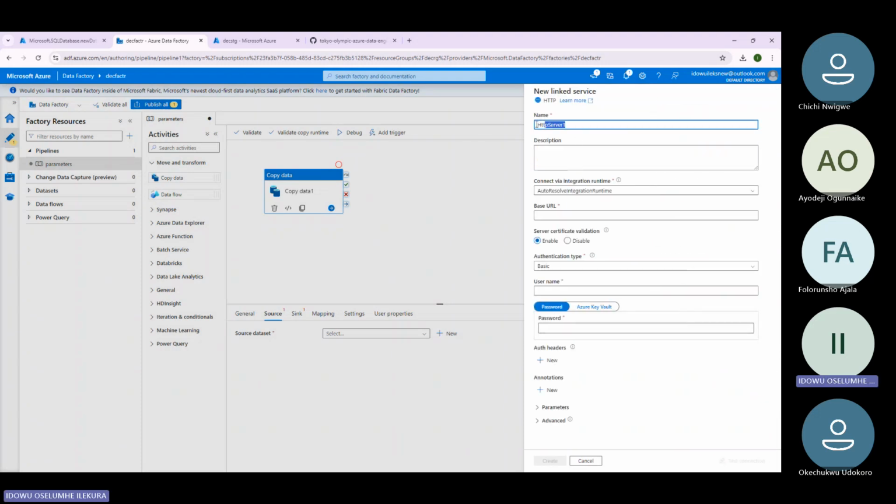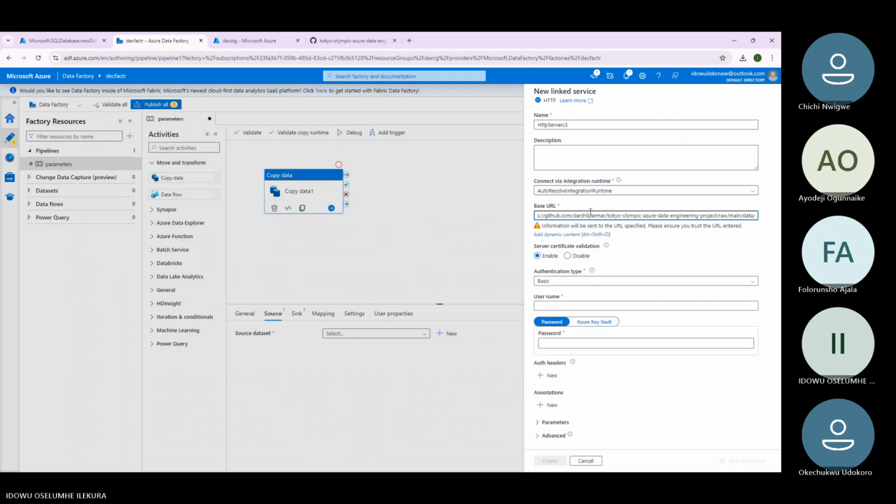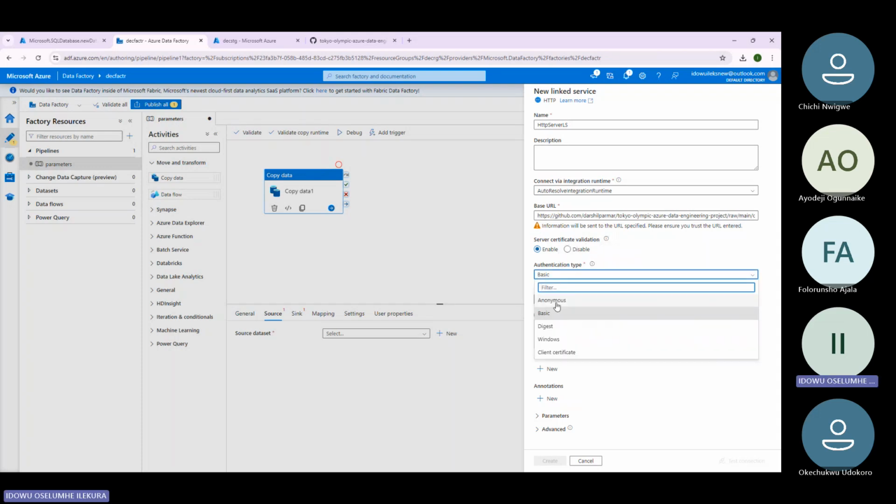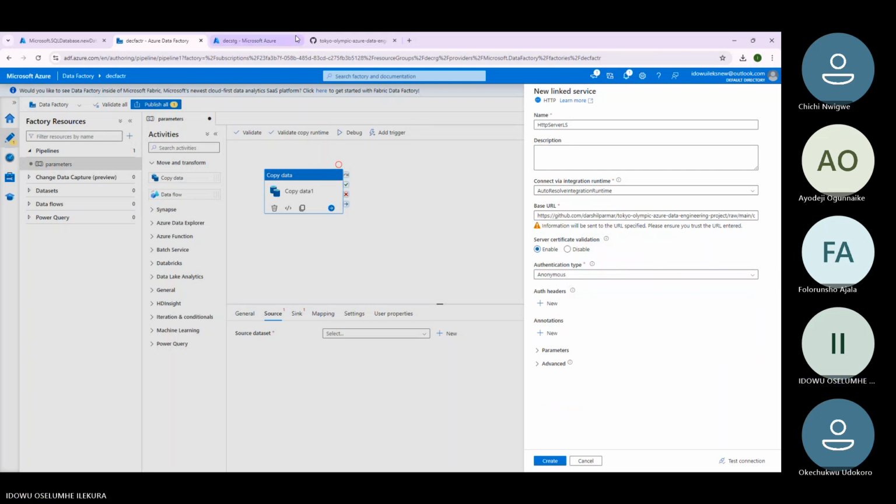Okay, link service. Let's create a new one. HTTP server. And here base URL, this. So by default, this is the base URL. So you also have the slash here. Server certification validation. Authentication is anonymous because we don't have a secret key. If it's a public or private repository, then you probably need to get the secrets or authentication headers.